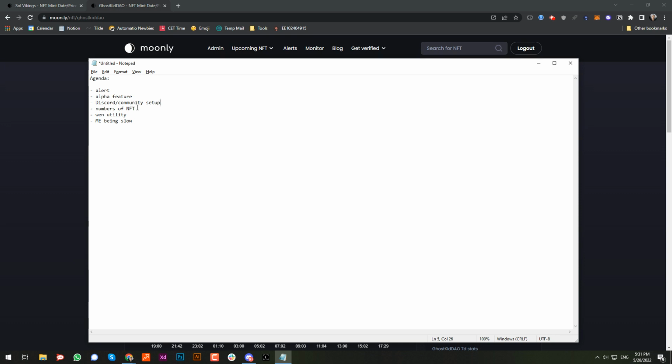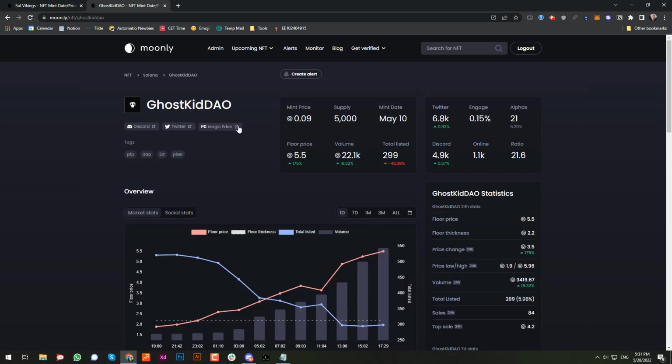What else? Number of NFTs. Some people still ask how many NFTs are required for Moonly utility. For now, everything is available and free on the Moonly. When we start releasing the first NFT utility, you'll need only one, of course, to gain access to the tools. We mentioned in the white paper that you might need more, but that is about to be determined and built.